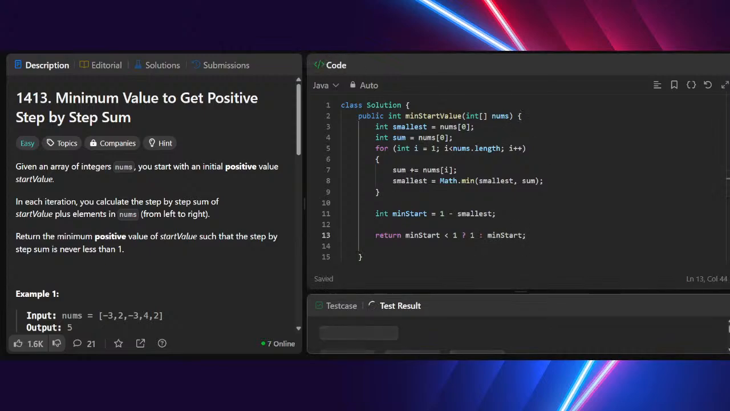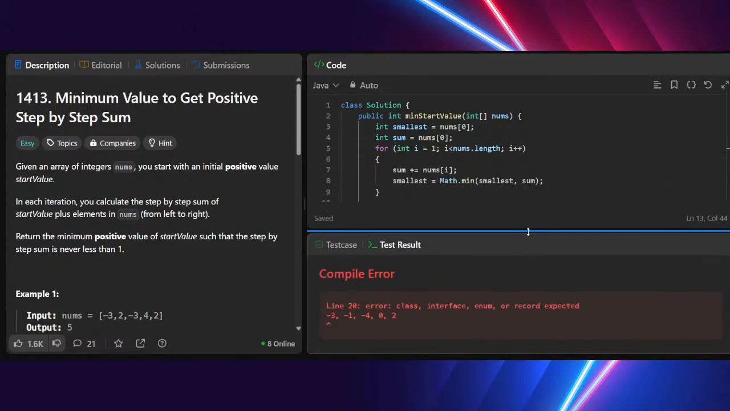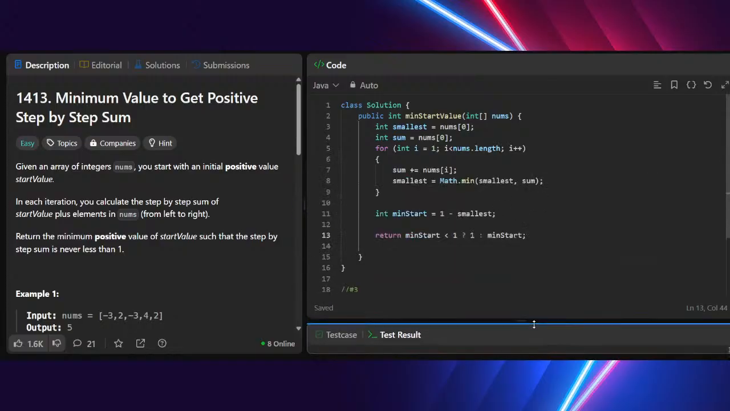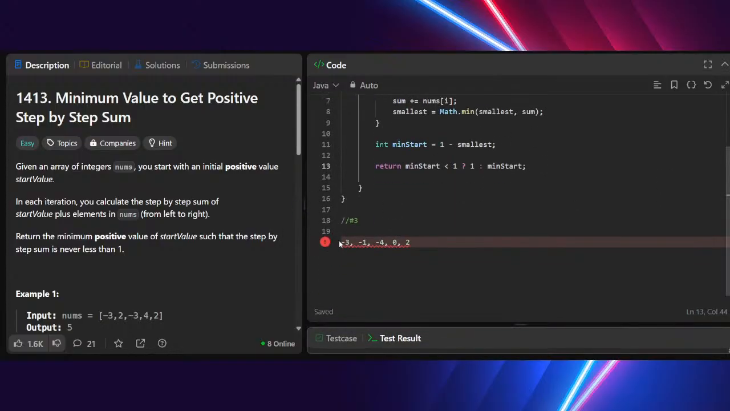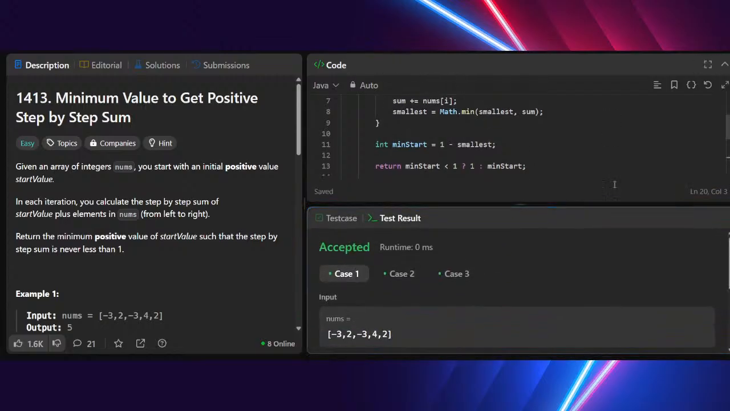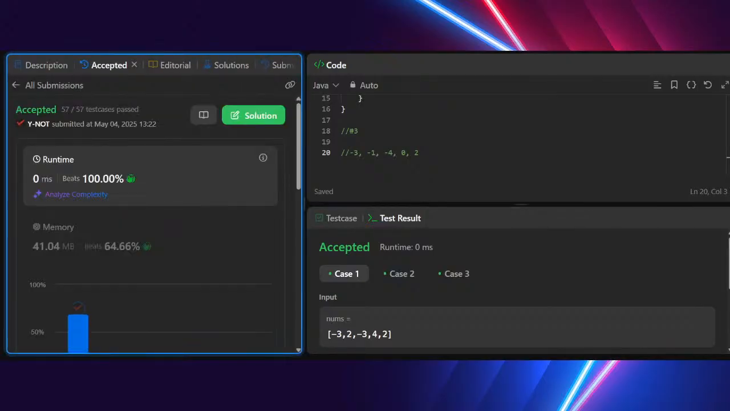Okay, let's run. I'm going to get a compilation error. Let's fix it. Error interface class number, got something which I don't fully get. Line number 20. Okay, that we can fix easily. Run, and it works as well. This is our problem number 3. Okay.